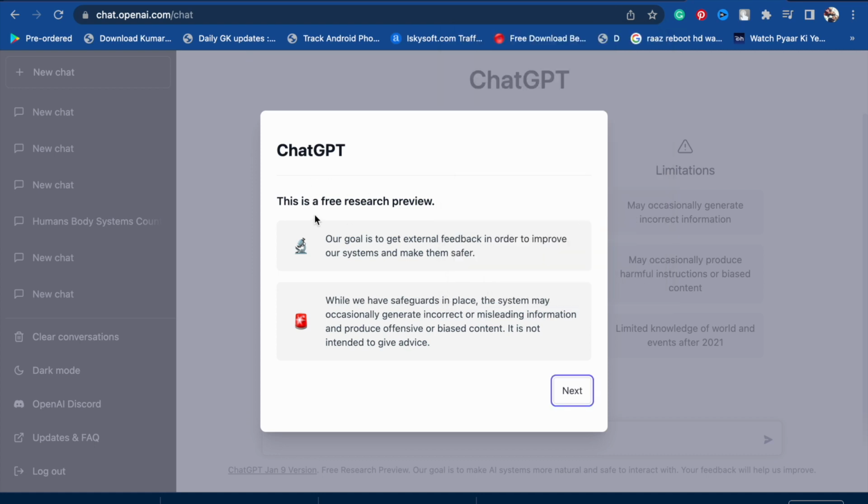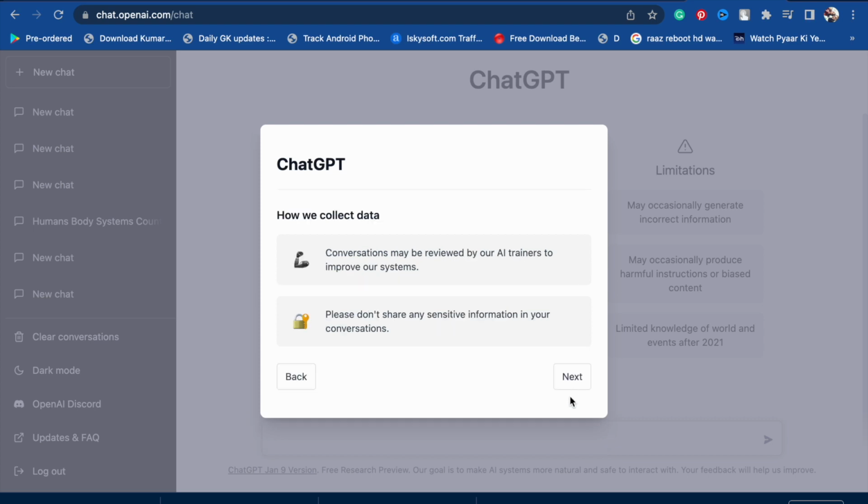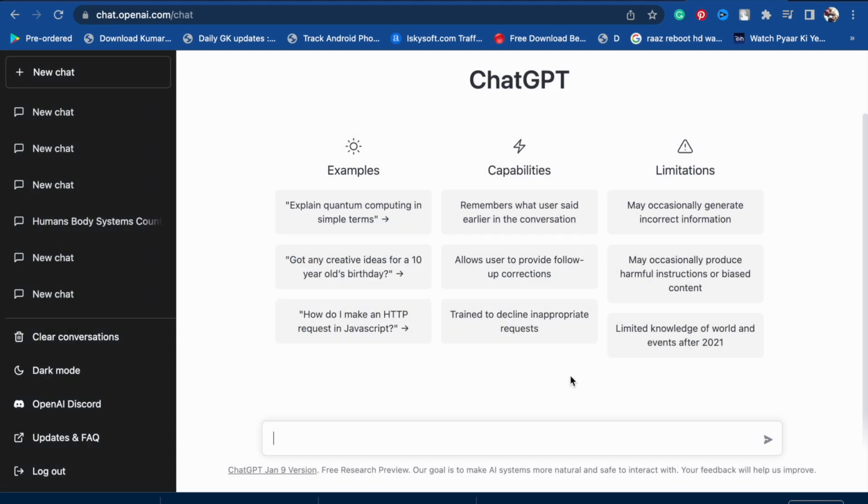Okay, now here you will see this is a free research preview. Our goal is to get external feedback in order to improve our systems. Okay, and click on next, and done. Now here you can type any article, like this, or any question. You can ask any question to Chat GPT.